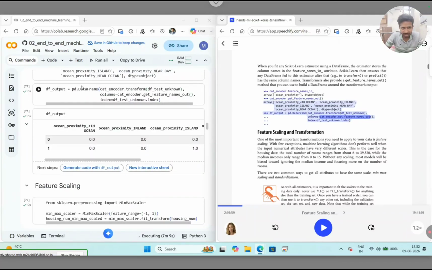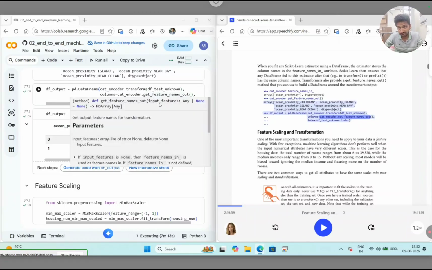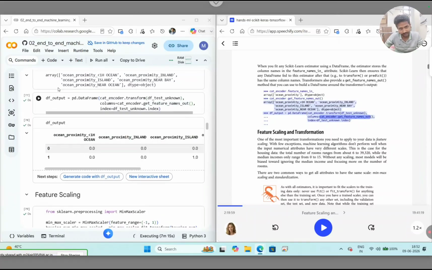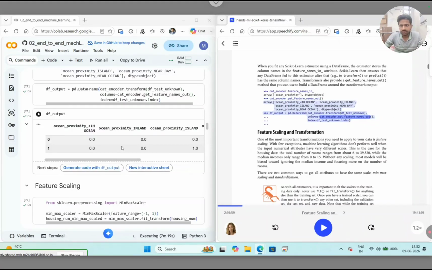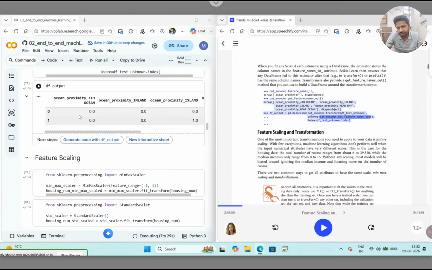df_output = pd.DataFrame(cat_encoder.transform(df_test_unknown), with df_test_unknown defined already above, and columns=cat_encoder.get_feature_names_out(), index=df_test_unknown.index. You can see the df_output here.